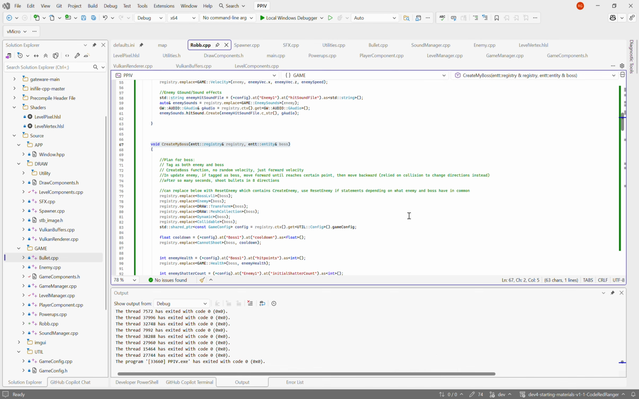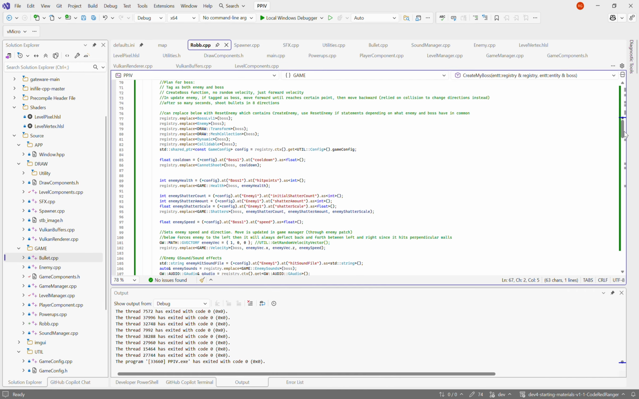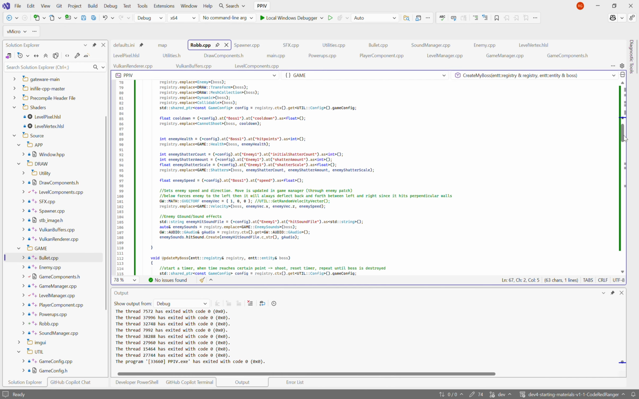Alright, so this is the final piece of the puzzle, okay? So what if you now want to make your boss or your enemy unique? The reason why that last move that we did, replacing create enemy with create my boss, works so easily is because all of the functionality inside it is using existing functionality.